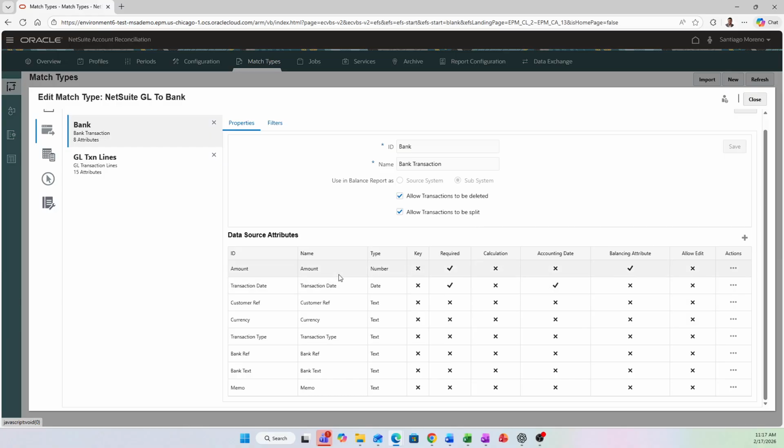So in here, basically what we're determining is that we need the amount, and that's going to be a required field. And it's also going to be our balancing attribute. So this is the amount that we are going to compare against the other amount coming from the other data source, that in this case, again, is going to be NetSuite ERP. Then we can put something of number type. This just simplifies the way that you're going to interact with those fields.